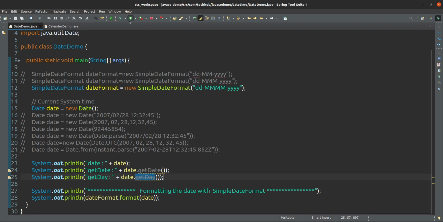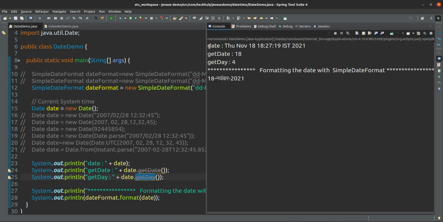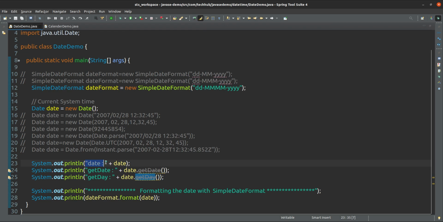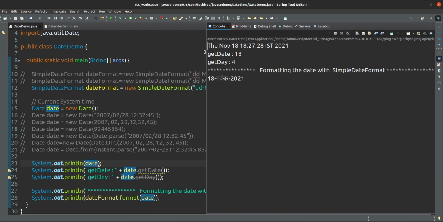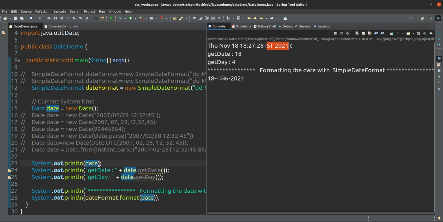So if I run this one, you will see the exact date. What is the date? Thursday. Today is Thursday, November 18. This is the time, 6:27:28, the hour, minute and second, and this is the year, Indian Standard Time.